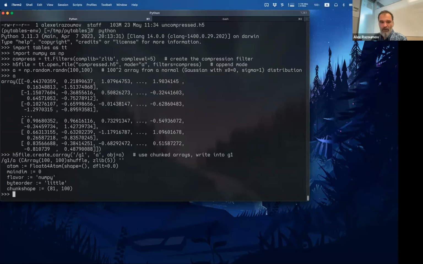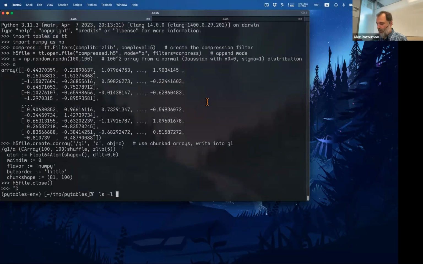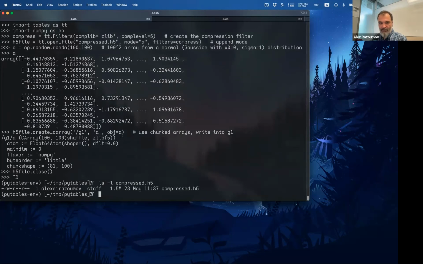Oops. Let's see. Oh, okay. And I close the file. So now if I look at the size of the compressed.h5 file, it's slightly larger. Previously, it was 1.4 megabytes. Now it's 1.5 megabytes, and that is simply because it contains the second array.